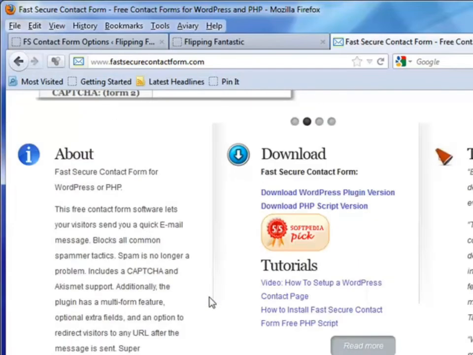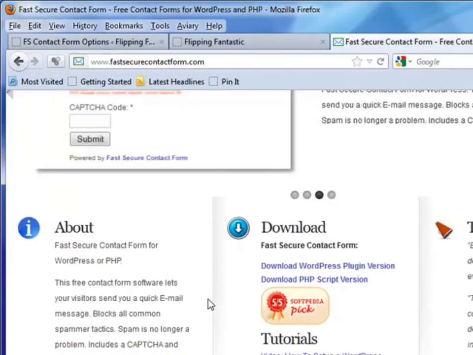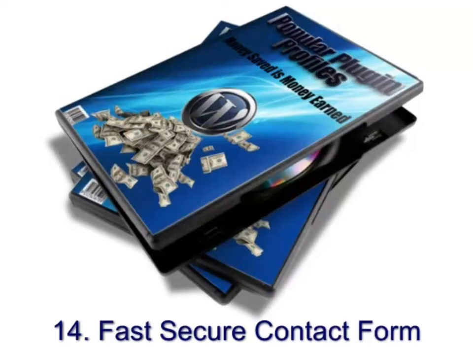So pretty interesting plugin. It's called Fast Secure Contact Form. It'll save you some money. And you know what? Money saved, that's money earned.